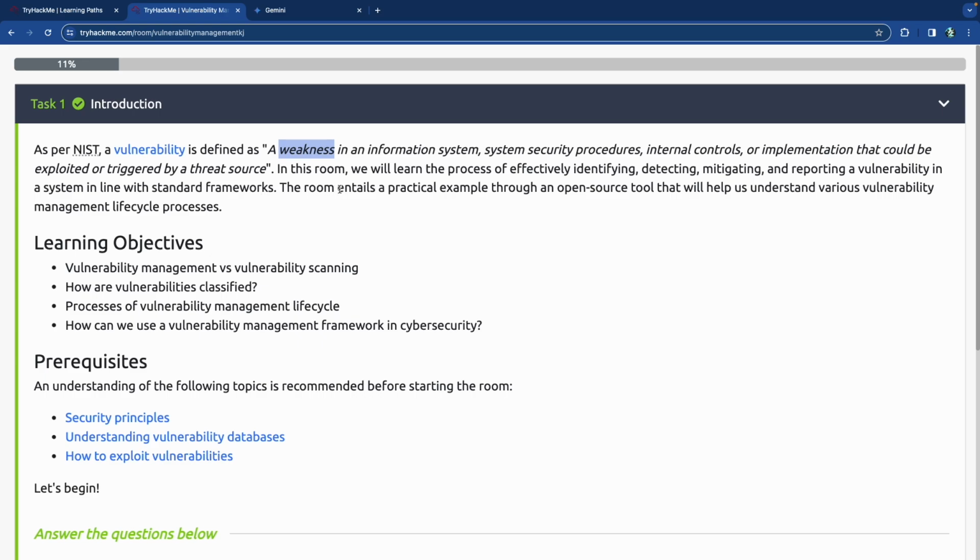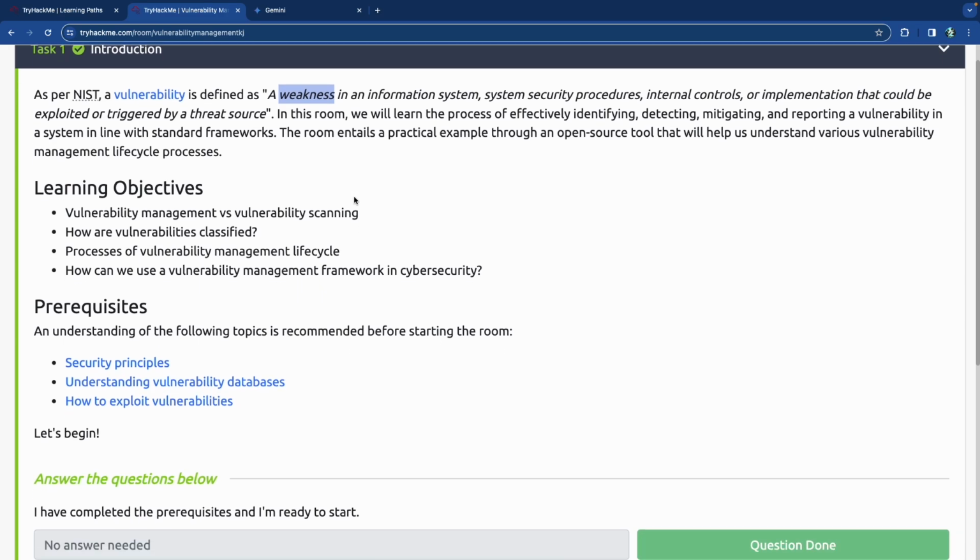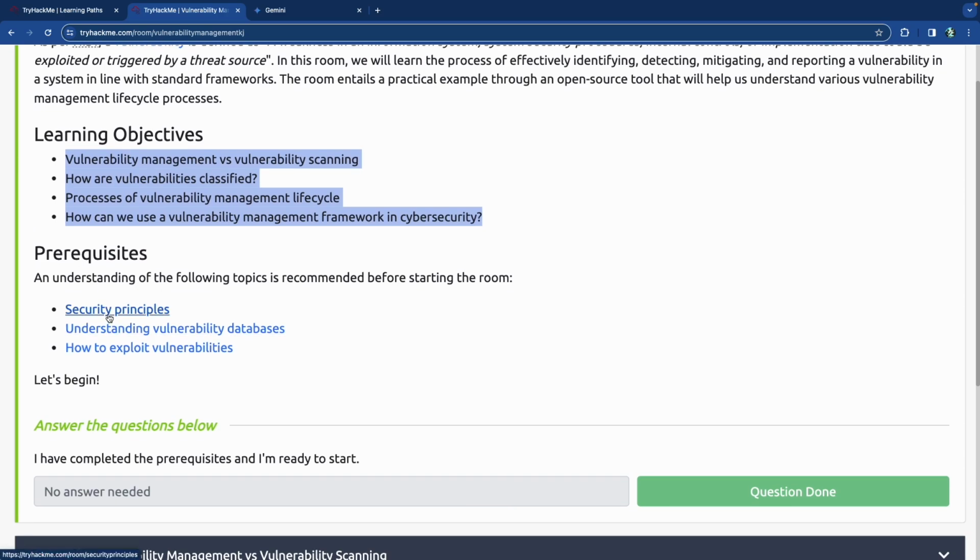In this room, we're going to learn the process of effectively identifying, detecting, mitigating, and reporting a vulnerability in line with the standard frameworks. And we're going to be going through some practical examples as well. These are our learning objectives for the room, and these are our prerequisites.